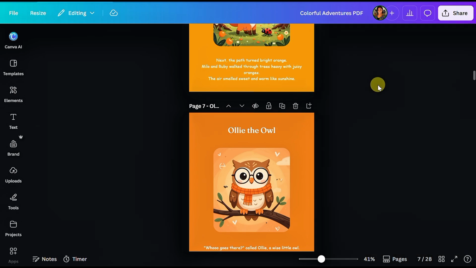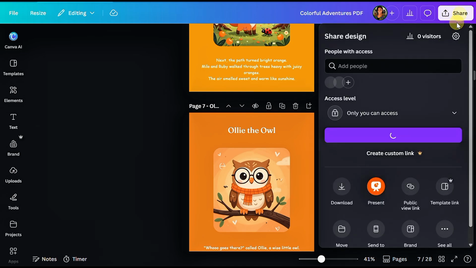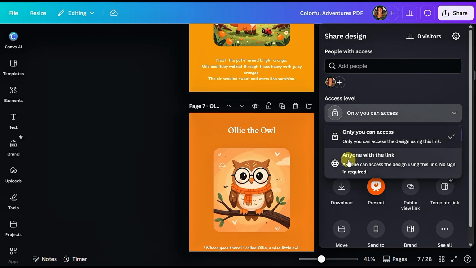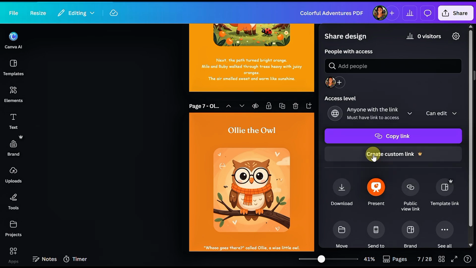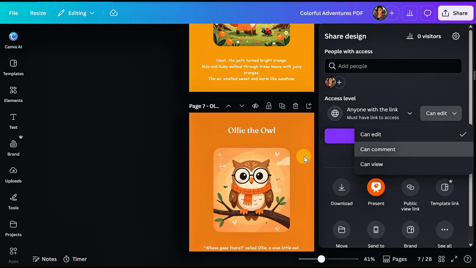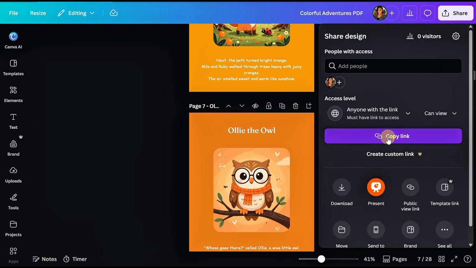But if you want to share this design so the person can edit, comment, or just view, you also have that option. If I click on Share here, I have "only you can access this design." But if I click this drop-down, I will see that I have the option to make it so anyone with the link can see this design. What do I want anyone with the link to do? Now you can come here. Do I want the person to be able to edit this design, comment, or view? Depending on what you want the person to do, you can do that from there. After you select an option, you click on Copy link and send it to the person on WhatsApp.